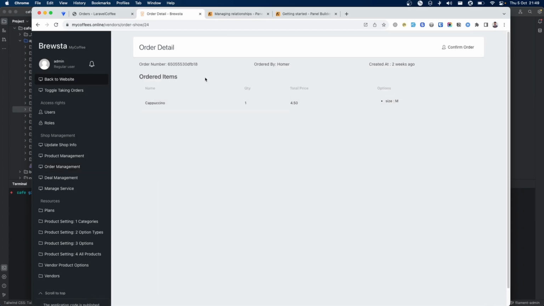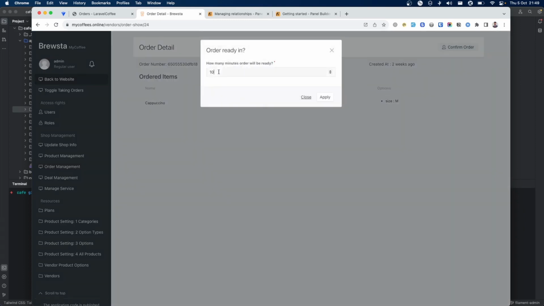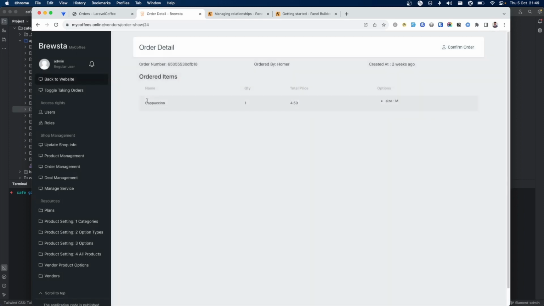The functionality in this page is you can view details, you can view the items that have been ordered, you can confirm an order and also specify how many minutes after this the order will be ready. So these are a few features on this page.